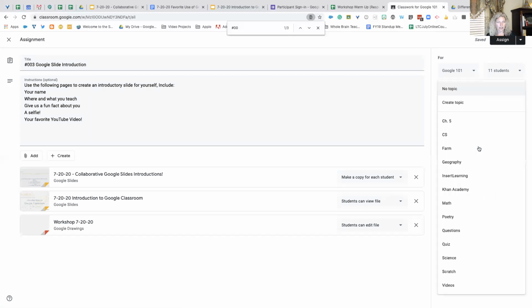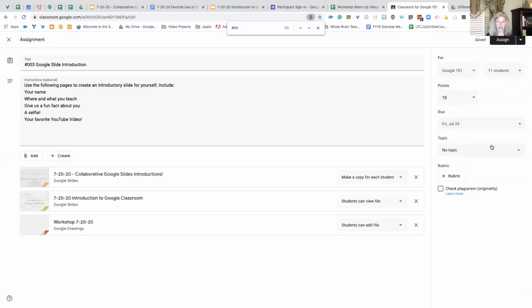Topic, I can put this under a topic. So if this went under the farm unit, I could put it under the farm unit. Again, if I didn't see the topic here, I could create a topic from right here. Or I could just put no topic. I don't have to put it under a topic. I could add a rubric here. I could also check for plagiarism.